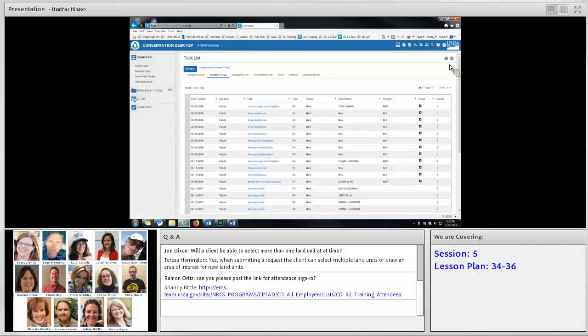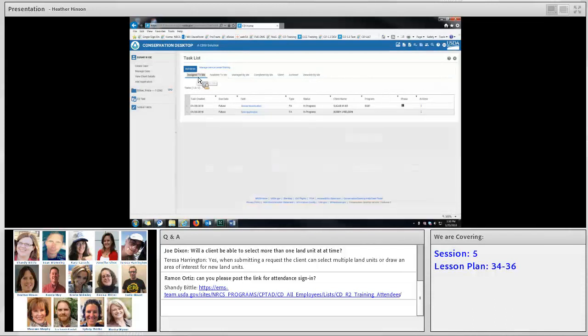And then on the task list, select the Assign to Me tab. And this task should automatically complete, so if we click on the Refresh button, it should remove the task from our Assign to Me list. All right, and that is the end of Lesson Plan 36.